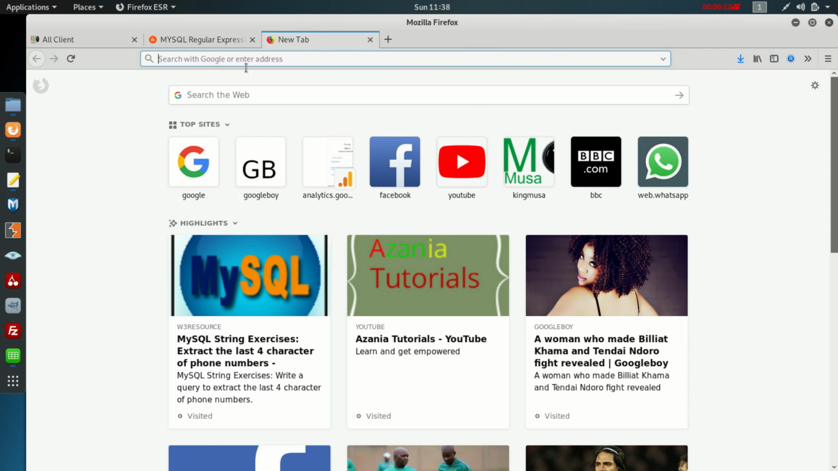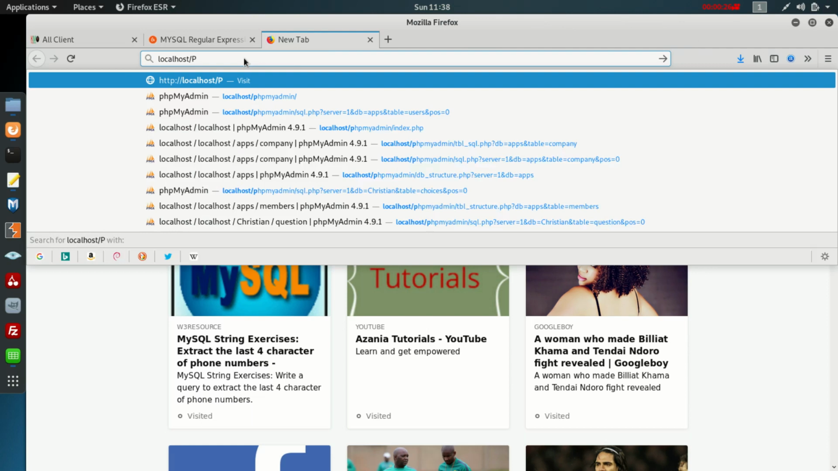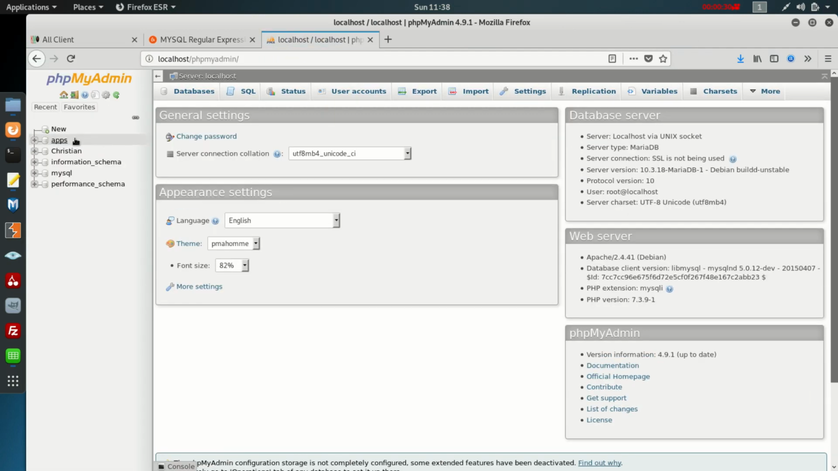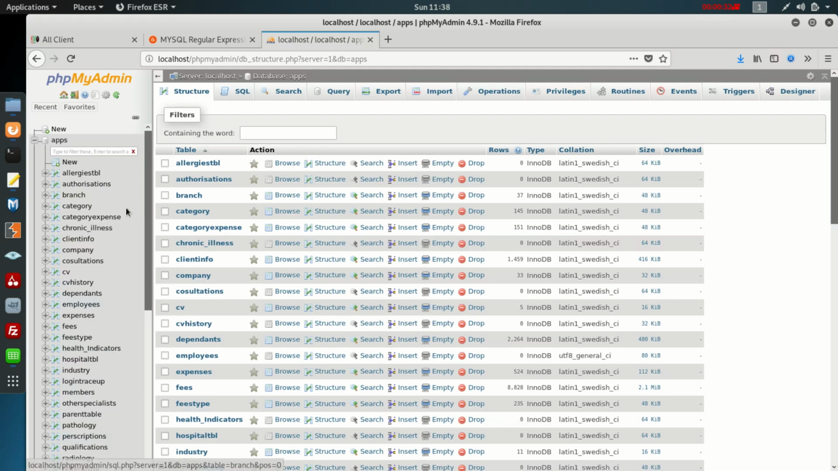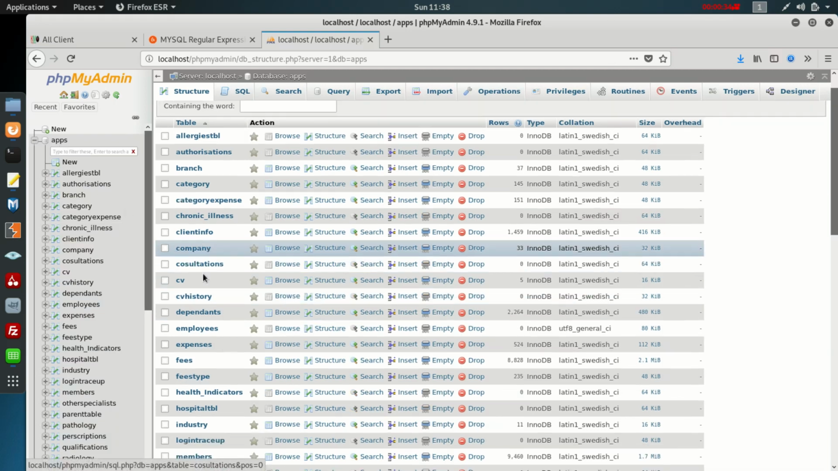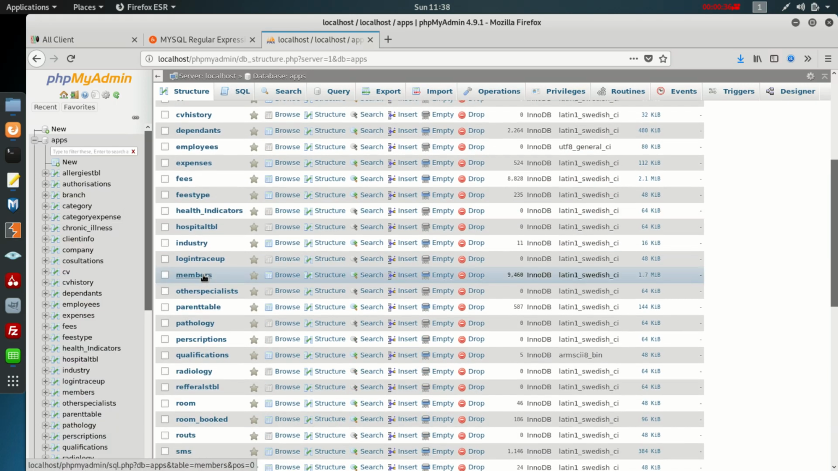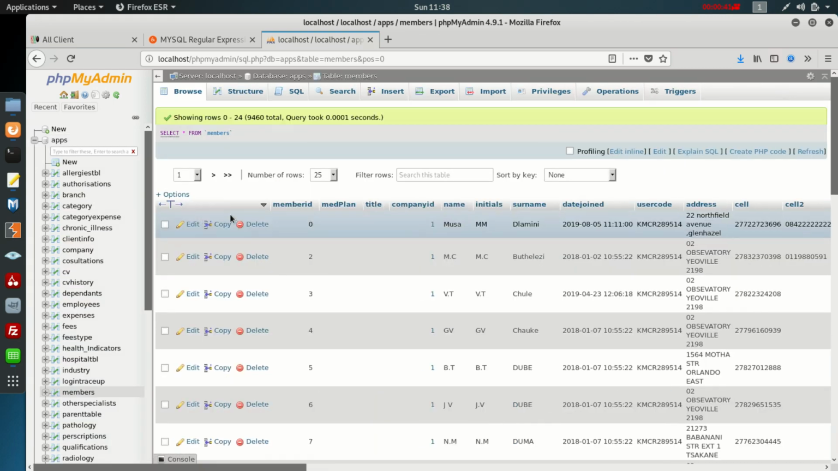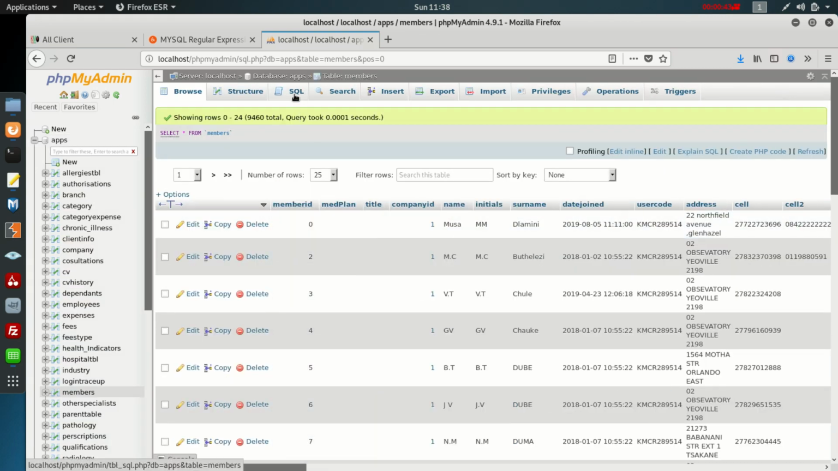Today we're going to fix an SQL error, which is error number 1139. So let's go to localhost phpMyAdmin. When you're there, I'm going to click here and look into my tables, and I'm trying to look for the table I want to deal with. So this is the table I want to deal with. Once you click that table, click on SQL.